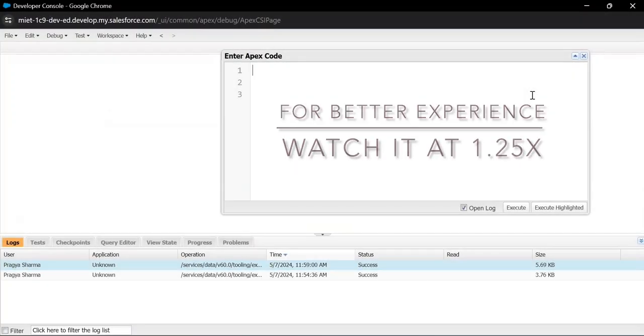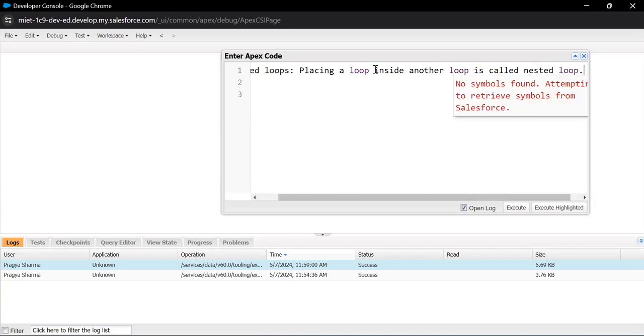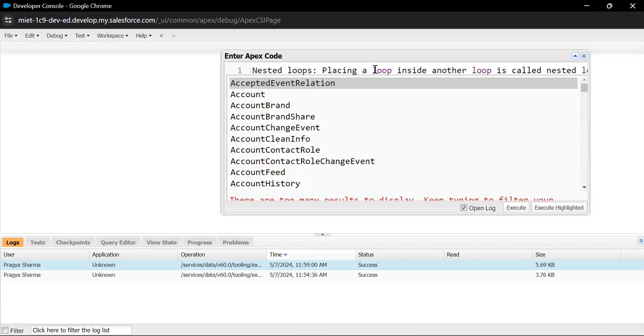In this tutorial, we're going to talk about nested loops. Now, what do we mean by nested loops? Placing a loop inside another loop is called a nested loop. So, that is what nested loop stands for.